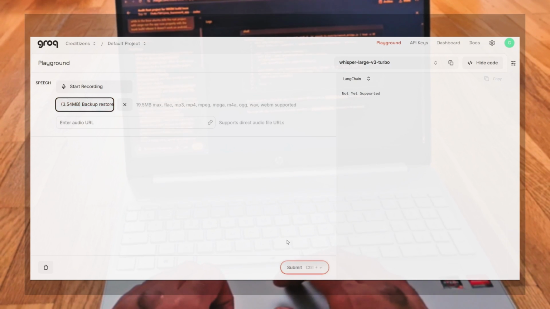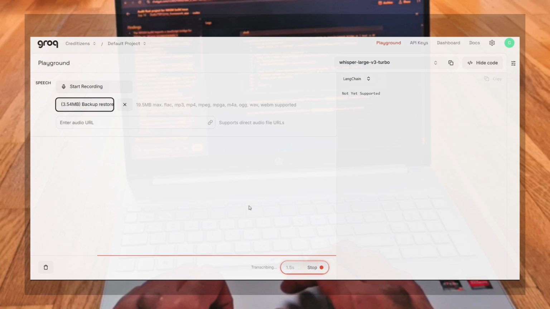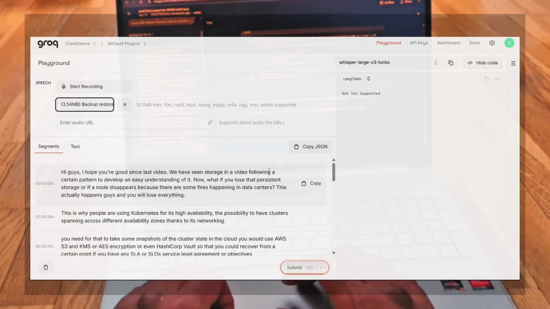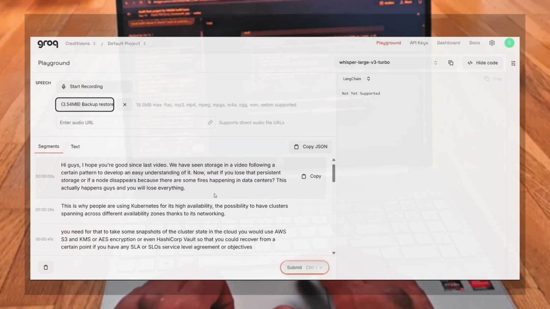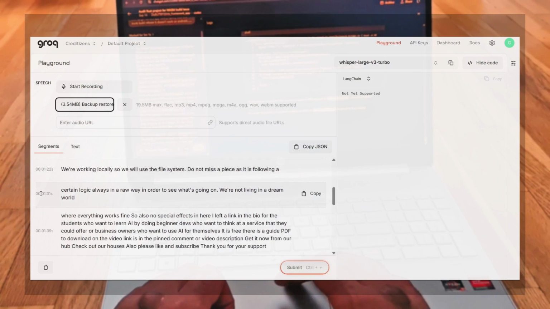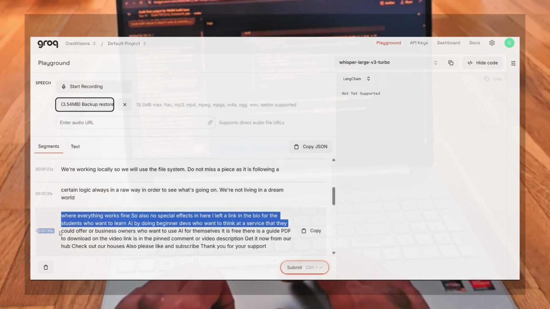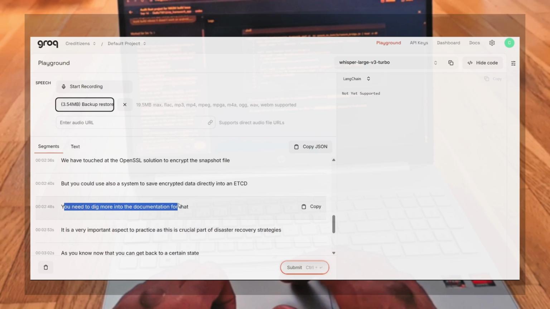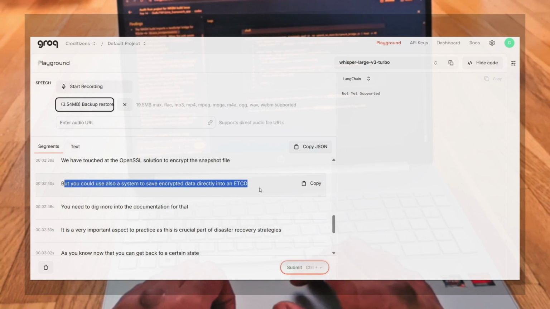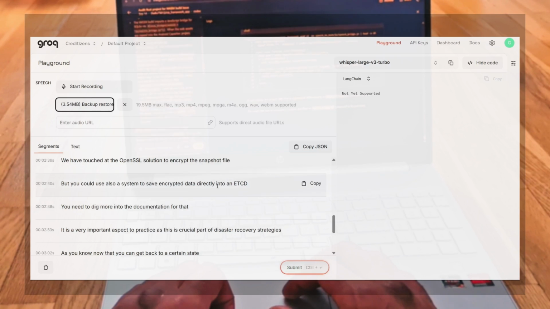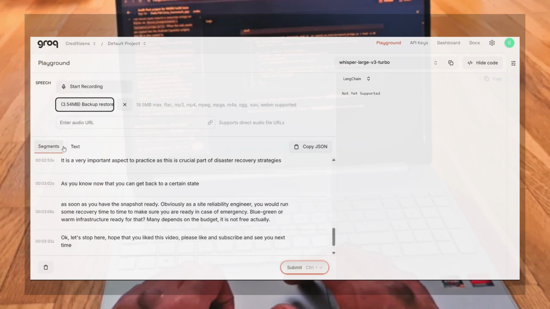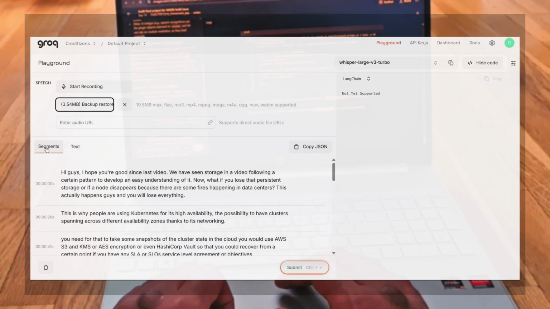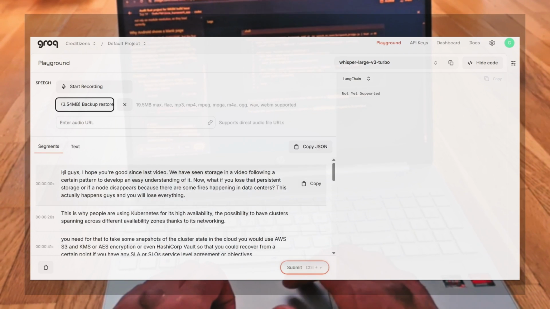This one is small. I used that one in my Kubernetes playlist that I invite you to go and have a look at. So here you get it done almost instantly. It's so quick. That's what is amazing with those APIs. You get the timestamps, amazing, and you get the details, different segments, different sentences. It's going to break it down. Yes, we talk about etcd, Kubernetes. You can get the full text. And I'm going to be using this example to play with all the other features of this playground.